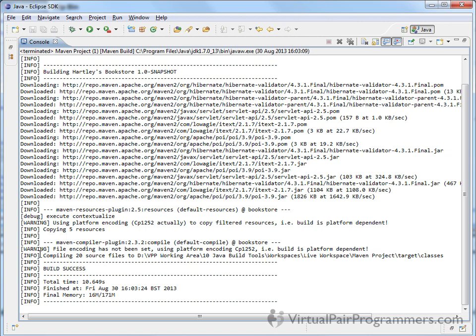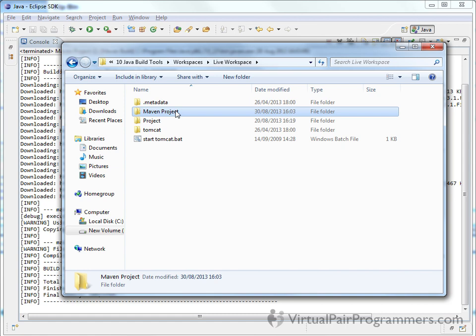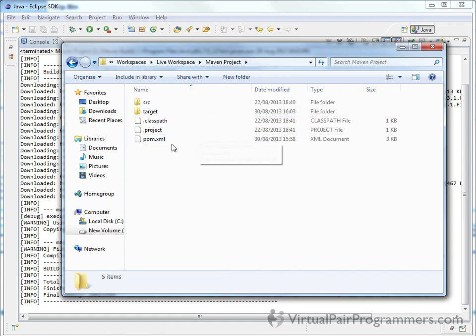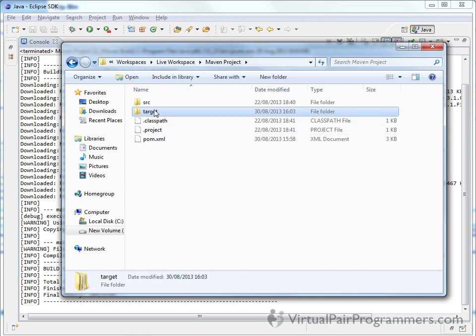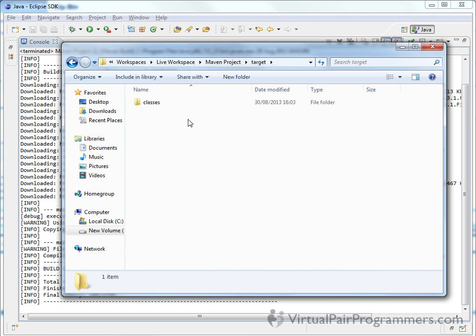And it's telling us here that it's compiling our 20 source files to, and now here's an important point, we have a new folder in our project called target. Here's my workspace, and if I go into the Maven project, you can see there that we have a brand new folder. There is our target folder. I think you can probably guess what's going to be in there. Inside there is a folder called classes.